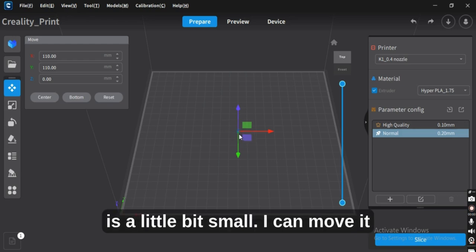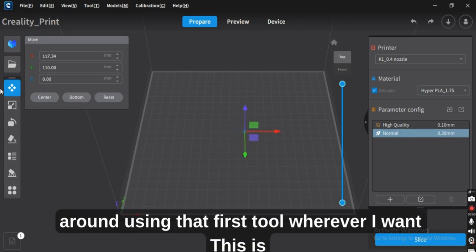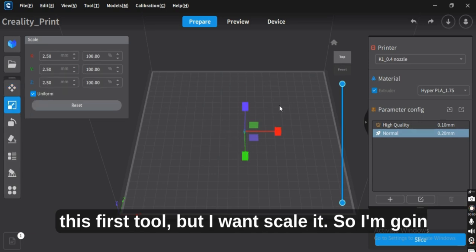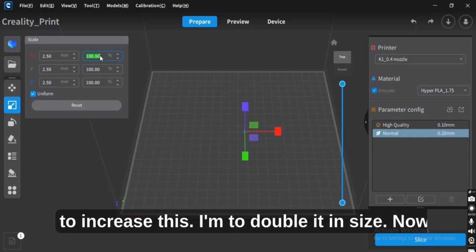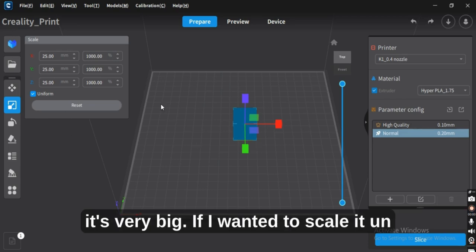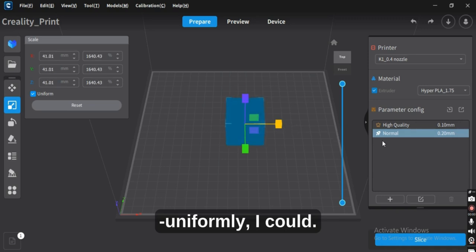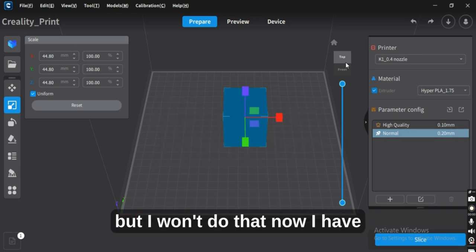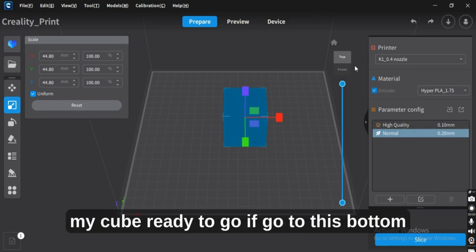Okay, this cube is a little bit small. I can move it around using that first tool wherever I wanted. This is the first tool, but I want to scale it. So I'm going to increase this. I'm going to double it in size. Now it's very big. If I wanted to scale it non-uniformly, I could, if I unclicked this uniform button, but I won't do that now. I have my cube ready to go.